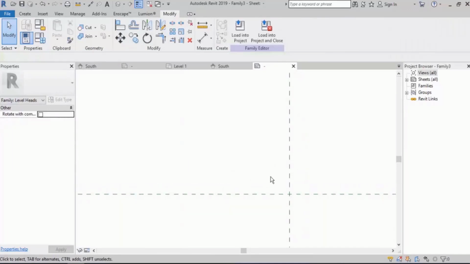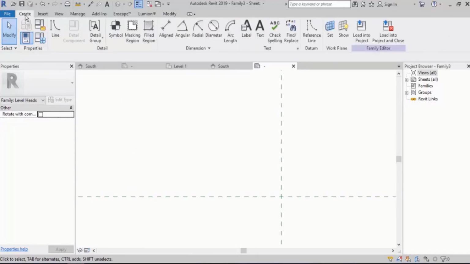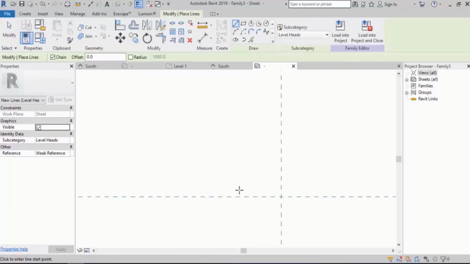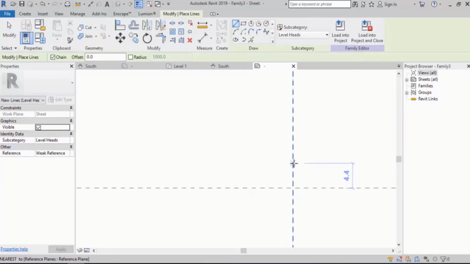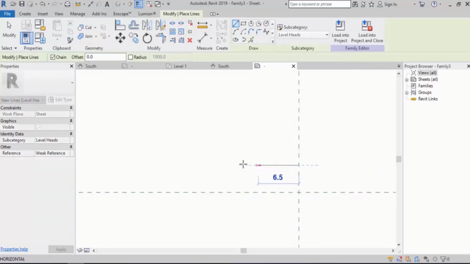Well, let's design our level head. It's so simple. We need to go to create and then pick line. For example, from here, 4 millimeters, about 2 centimeters, perhaps. And I draw this.